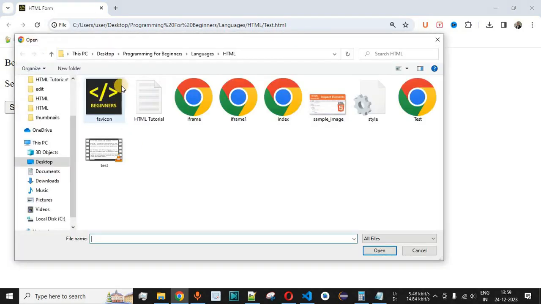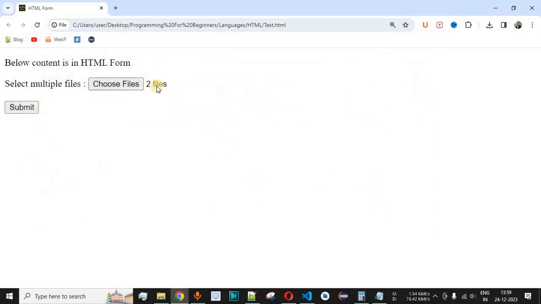When I click on this button, again the Windows Explorer will open, and then we can select, let's say, this particular file, and if I want to select the second file as well, I will press the control key on the keyboard and then click the left mouse key. As you can see, sample image and favicon, both the files are getting selected. And when we click on open, it says two files, which means two files are selected by the user.